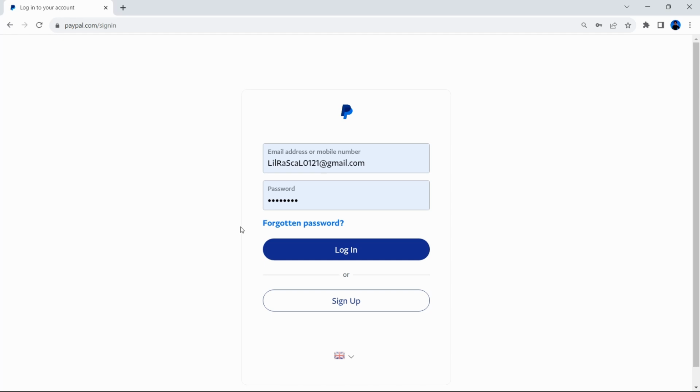So in order to log into your PayPal account, you're going to need the email of your PayPal account or the mobile number. You can use the mobile number too. I advise that you use the email, and there's a reason for that. And then there is also a password.